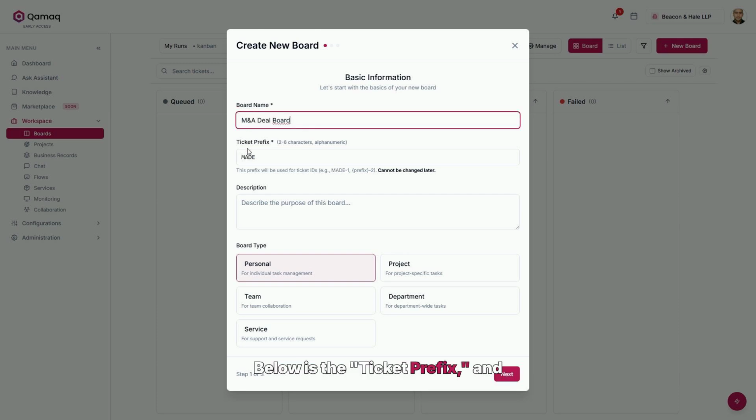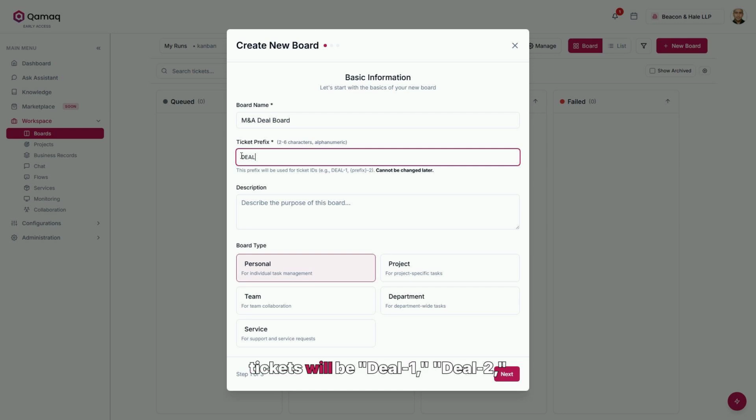Below is the Ticket Prefix, and it's important to understand this well. Every ticket you create in this board will have an identity with a short identifier, and this prefix is its first part. Notice that Qamaq automatically fills one in based on the name. In our case, it set it to Made. You can edit this prefix, and here comes the important part that the template itself warns you about. It cannot be changed later. Since this is your only chance to choose, let's intentionally set a clear one. We'll change it to Deal. This way, the tickets will be Deal 1, Deal 2, and so on.